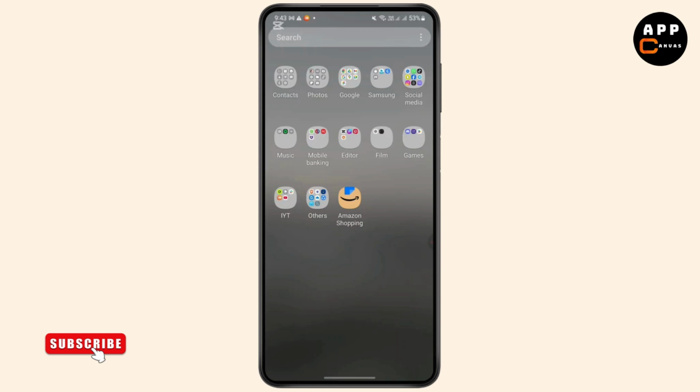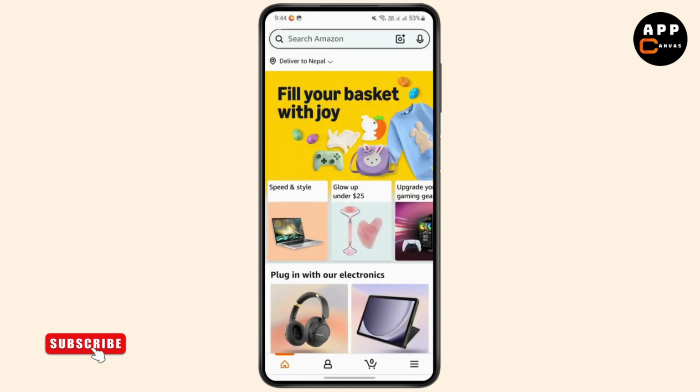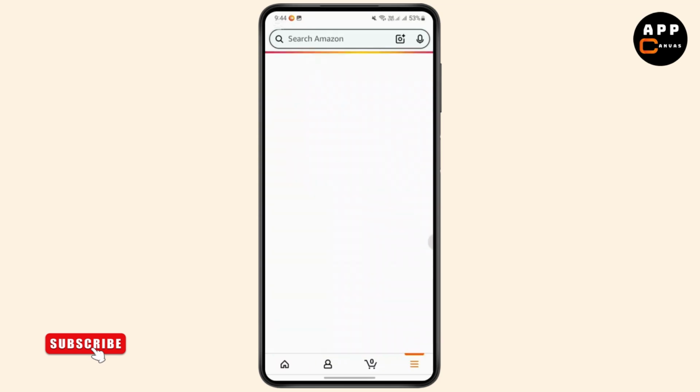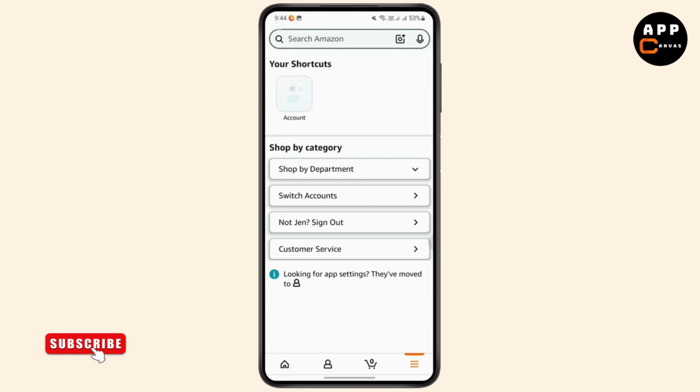So open up the Amazon Shopping app, and then once you open it up, you should be finding this interface. Now from here, head over to the three horizontal lines in the bottom, and then once you tap on it, select the option called account. Tap on it.